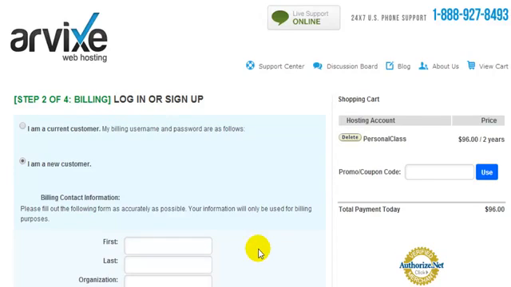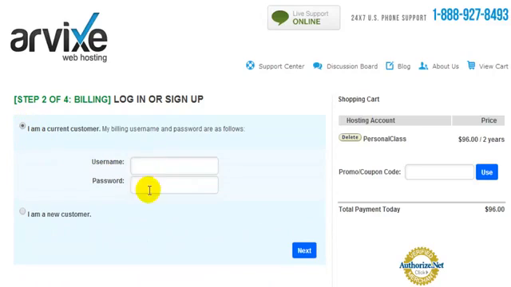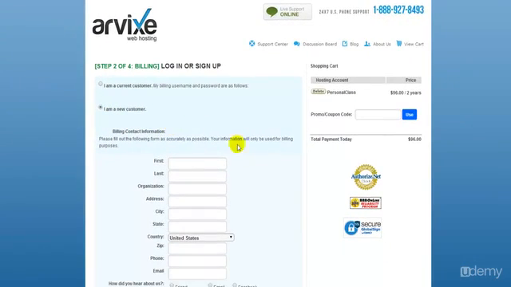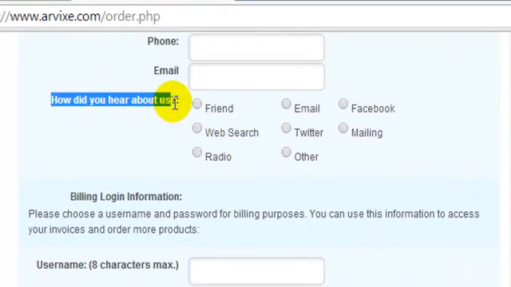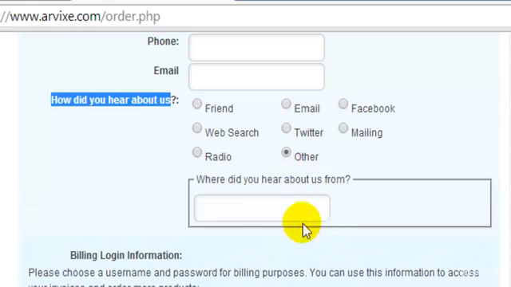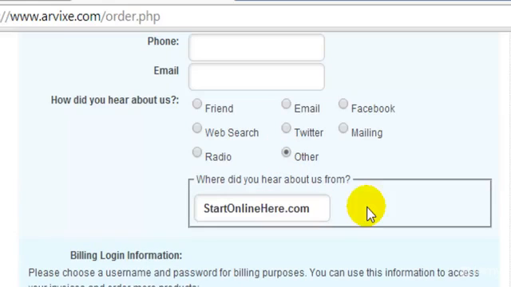Now if you're already an Arvex customer, you can click here I am a customer and enter your username and password. But if you're a new customer, you just click the I'm a new customer and fill out your details in the form. And one additional detail they ask you for here is how did you hear about us? So you can select here where you heard about us, and if it's from Start Online Here is the first time you heard of Arvex, just click other and enter startonlinehere.com.